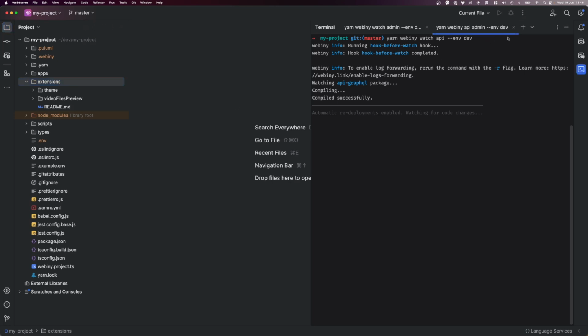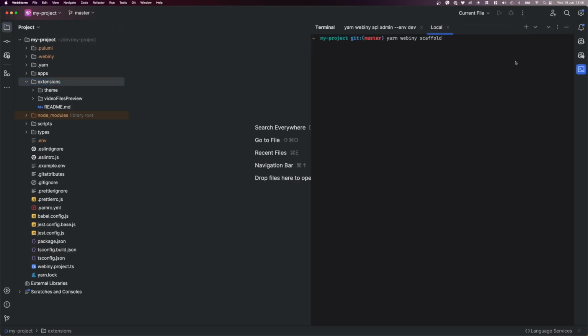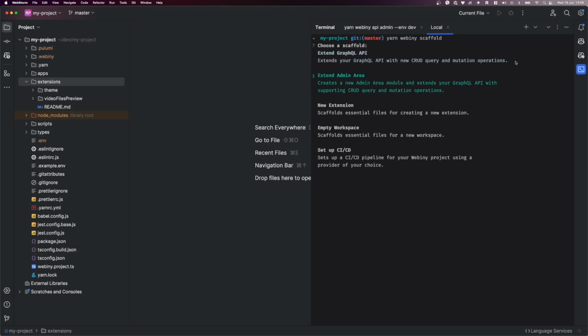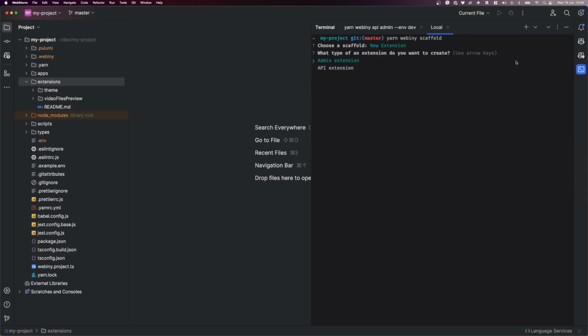So let's run the Webiny scaffold command and, as usual, choose new extension from the list of all available scaffolds. For the extension type, let's select API extension. For the extension name, let's type file keys.